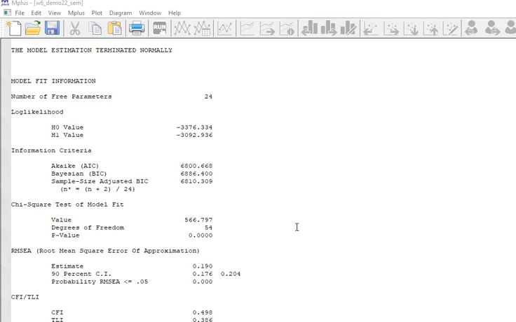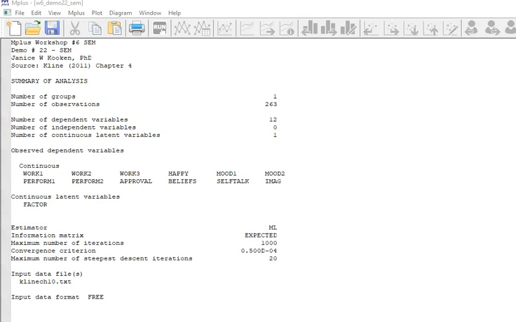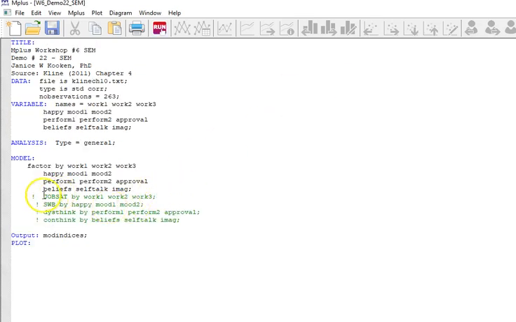But what we're going to do now is we're going to compare this to a second model. And I'm going to go back here. And I'm going to instead now put a comment in front of all of those and take the comments out of here. So I'm going to go back to the theoretical model.